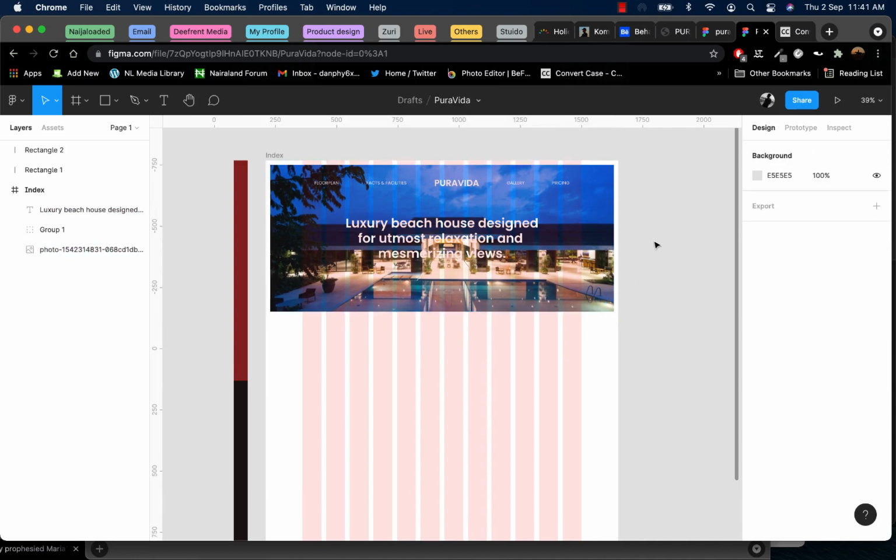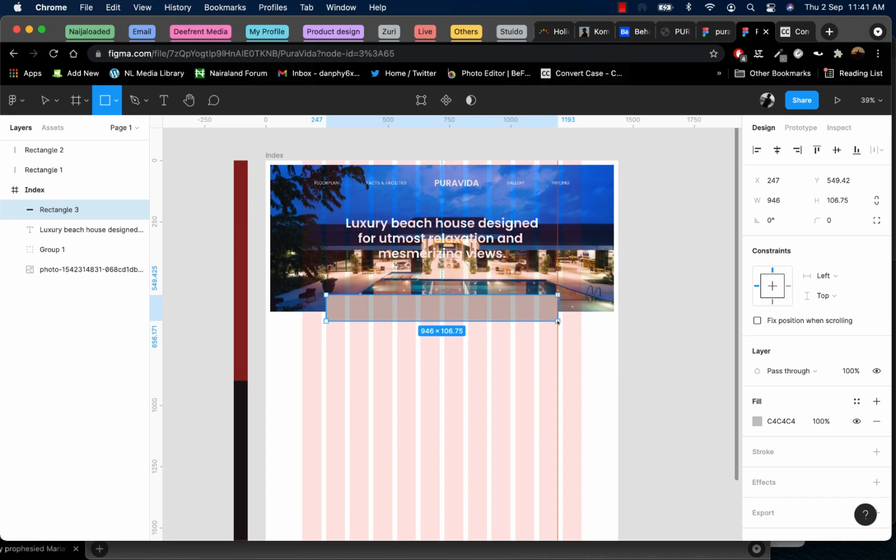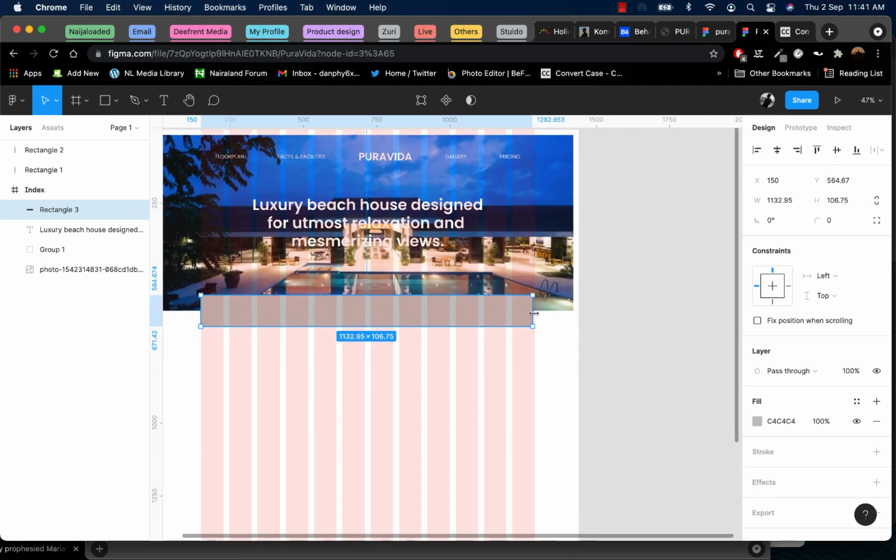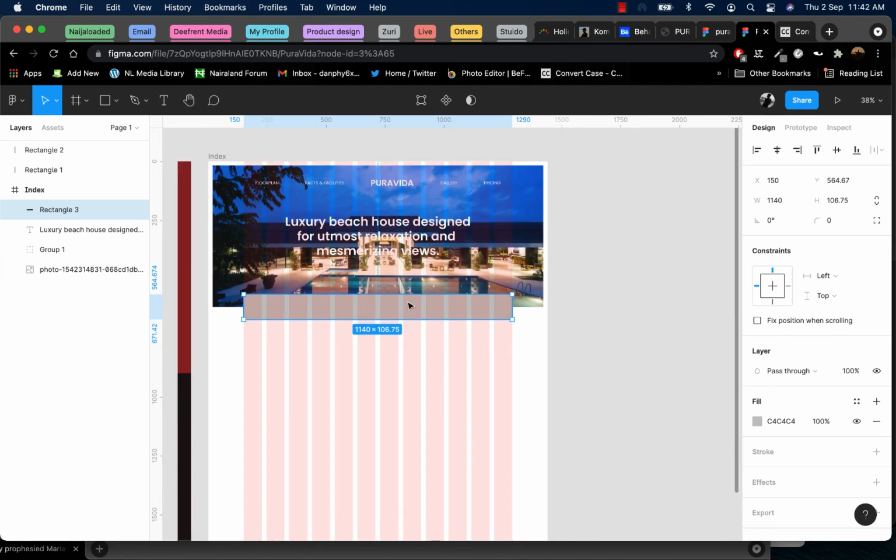Now I want to create the panel in which people will be able to book. So let's create a rectangle. I could make this a bit longer. And this could be okay. So this is why your column grid system should be on most of the time. It helps you, it just balances your design elements. Yeah, so this should work.